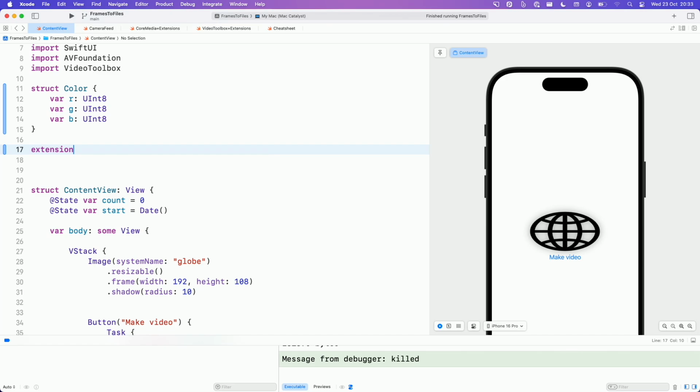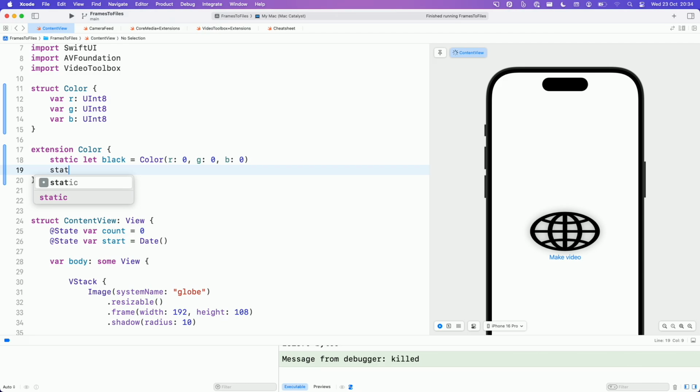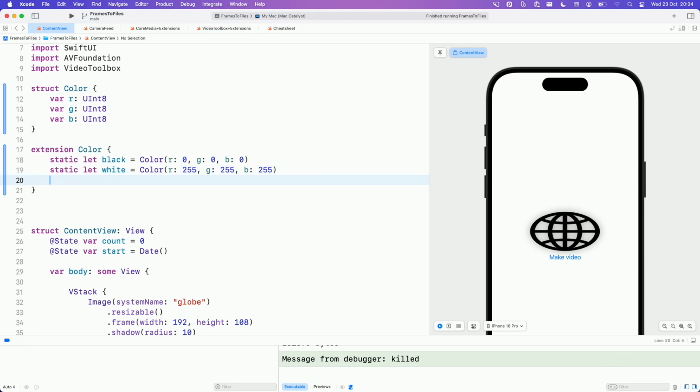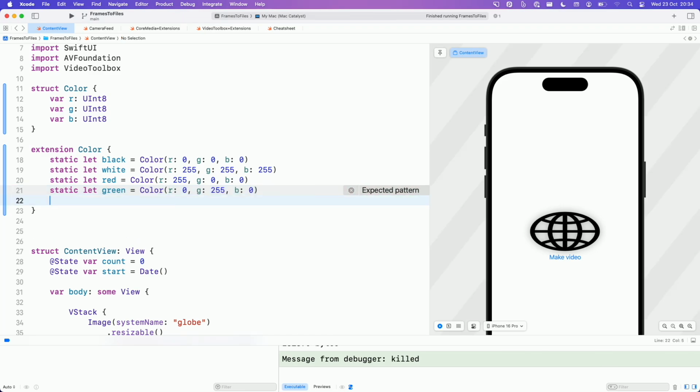Let's make some colors. So extension Color, static let black. Yeah, this is black, right? White is also a color, sure. This is white. If you know those hex colors where you have FF0000, that is this, but now in byte format, in integer format. So let's do red, sure. I really like this new autocomplete, it just knows. This is green, sure. Blue, whatever. Okay, so now we have a bunch of colors. Now we can create our own colors, not Swift UI's colors.